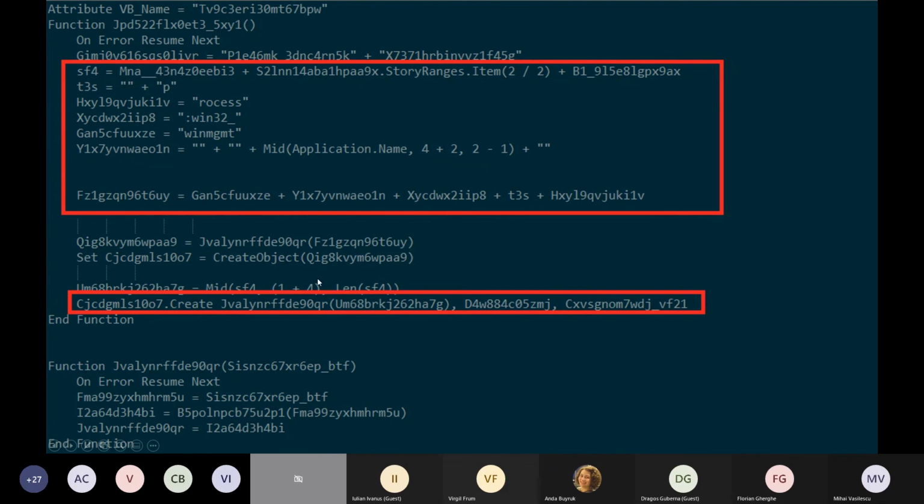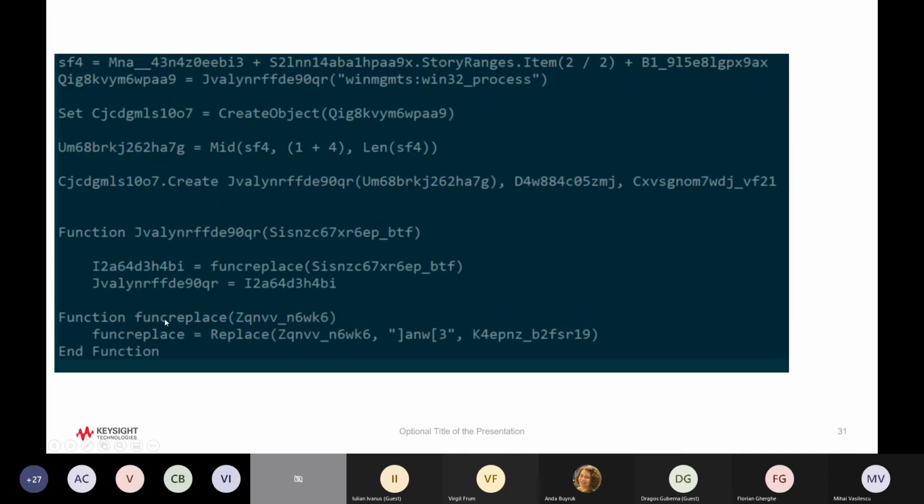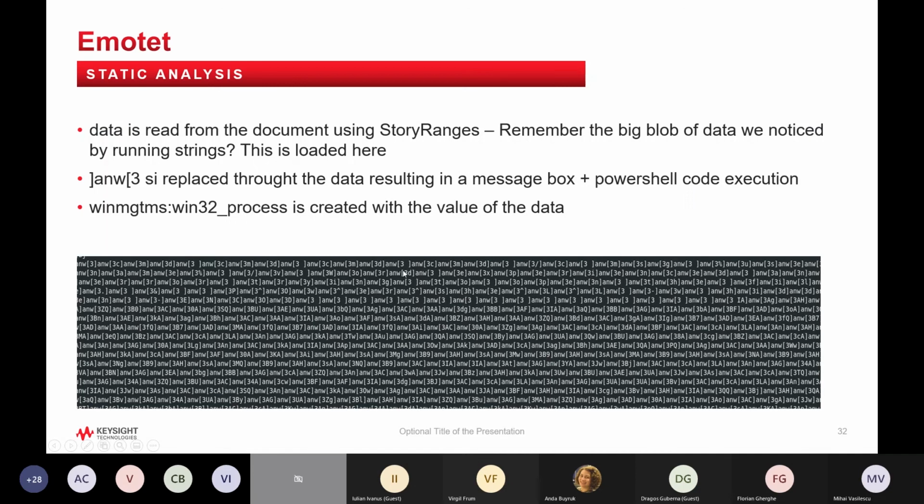I've actually renamed one of the functions there to function replace, because in the end, that's what it does. It replaces all of these ANW characters that I mentioned earlier with nothing. It is used to load up the content from the document and remove all these instances. So that content from the stories is that big blob of data that we saw earlier when we ran strings.